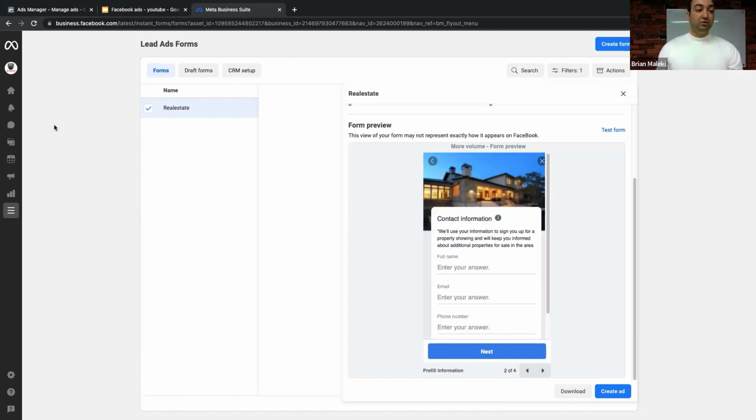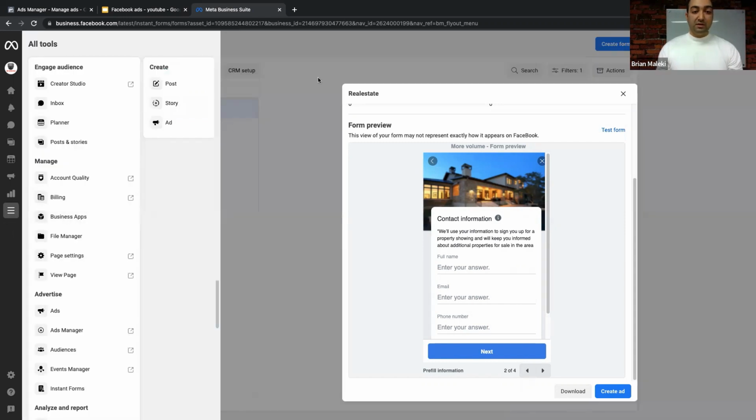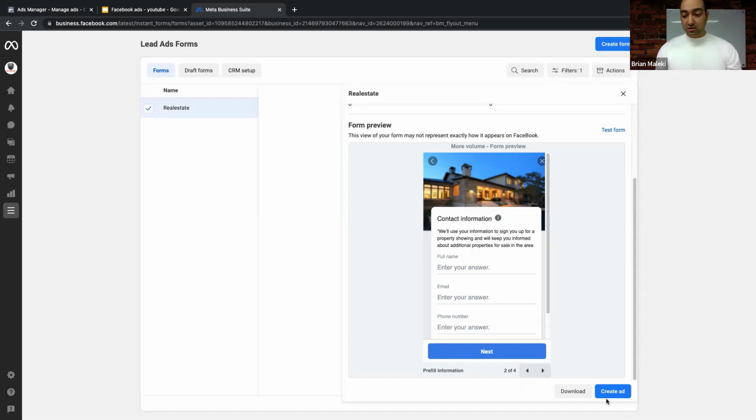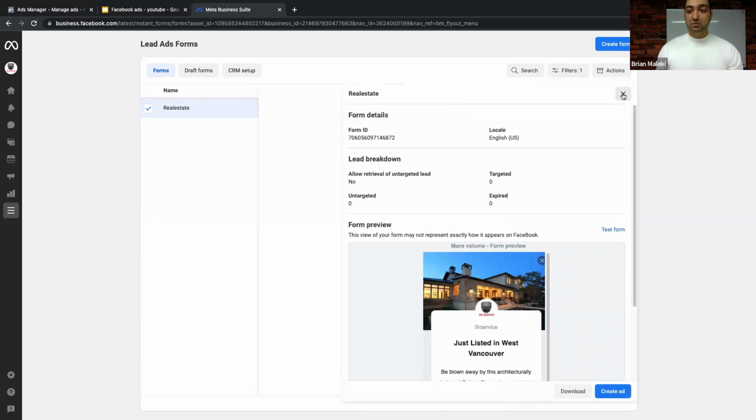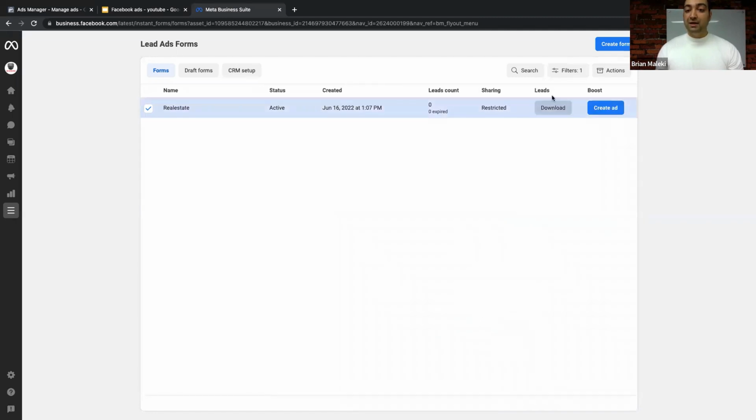So if I come to this, there we go. Real estate is the name of the form, and it is active. And here you can see the leads. You can download the information submitted, the contact info of those people who submitted that form. Then you can call them and follow up.